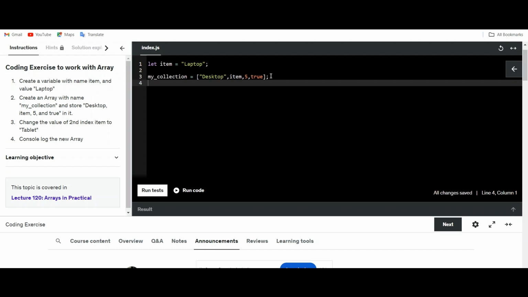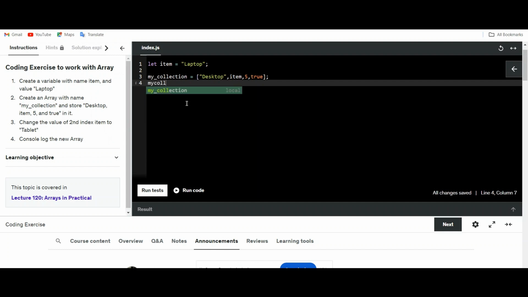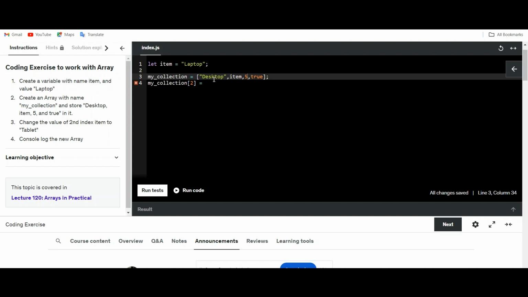Next we have to change the value of second index, this one, to tablet. Let's try this. My collection zero. So in array always numbering starts from 0, 1, 2, 3, like that. My collection, second position, second. So 2 equal to. This is the array name and this was the position: 0, 1 and 2. So it will change the value of 5.